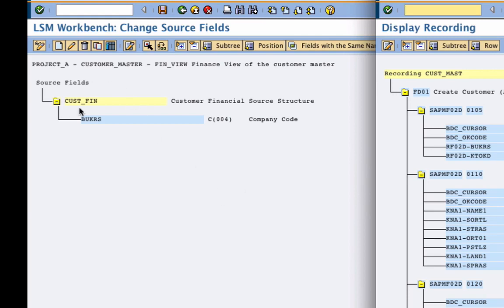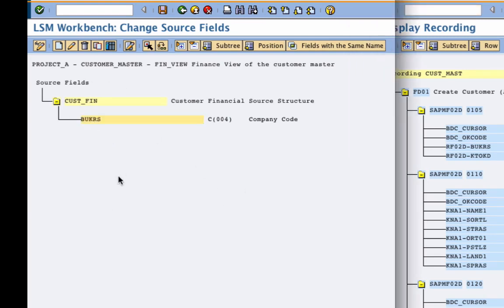Coming back to the third step where we are creating the fields in the structure, the first field that I've created is BUKRS. It's a company code, character type, and length 4. So similarly, using this new button and having this recording handy, I'm going to create all the different fields in the structure that I want to use as inputs for this recording.